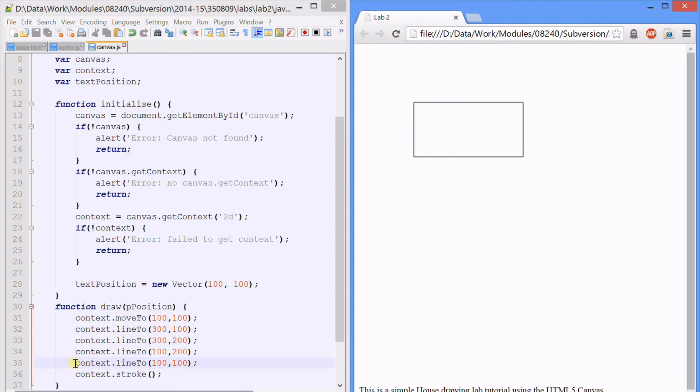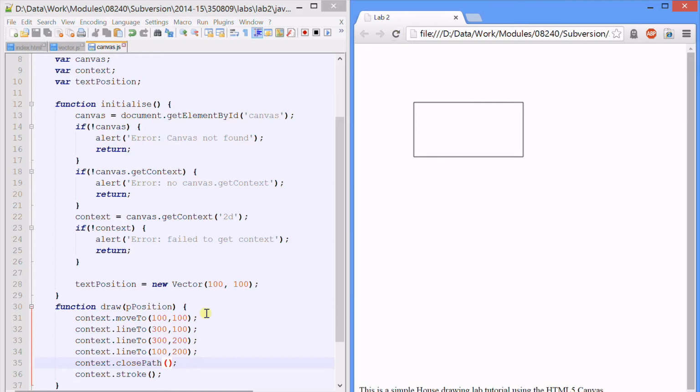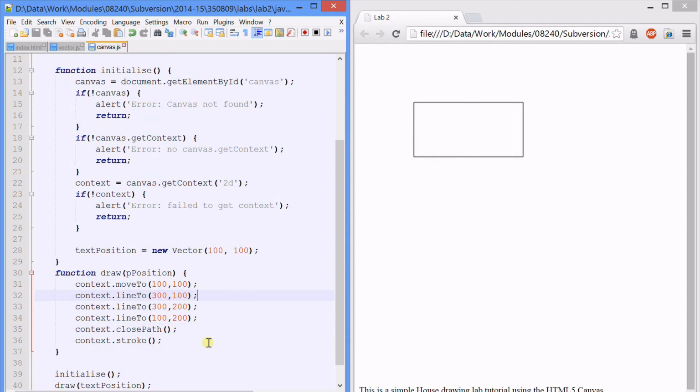That should give us a nice rectangle. Or of course with that last one we could always do a close path as well to get the same effect. Okay, so that is the wall of our house.